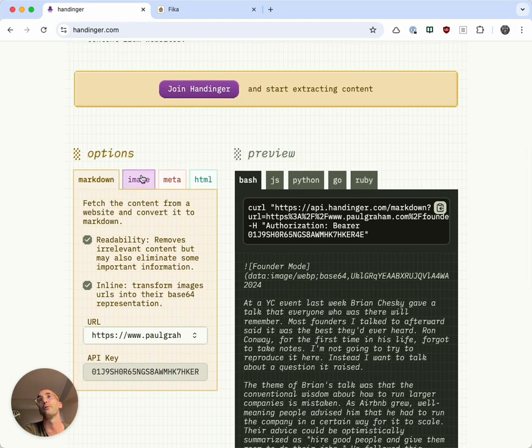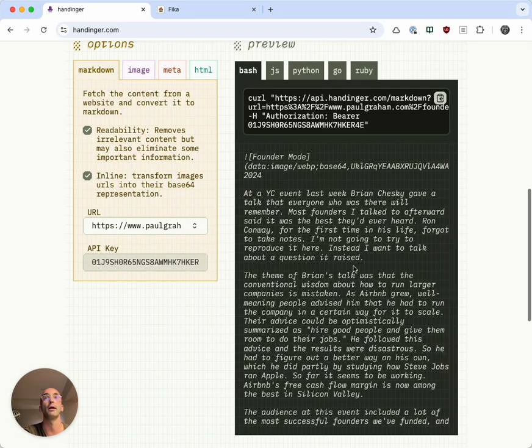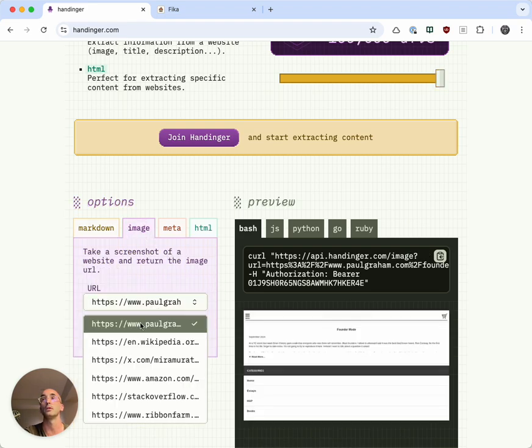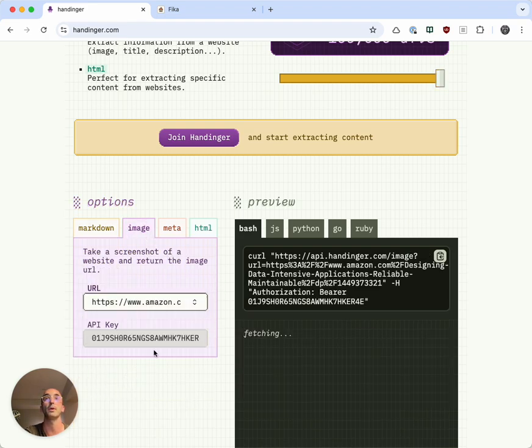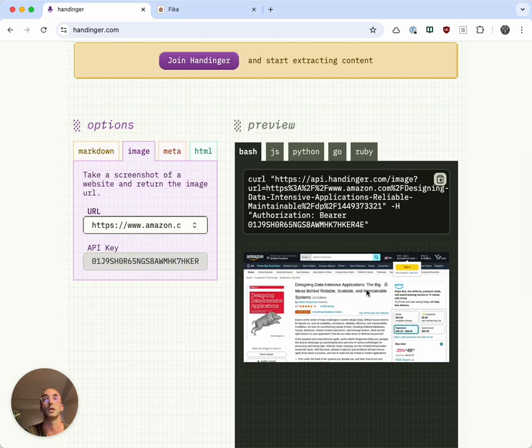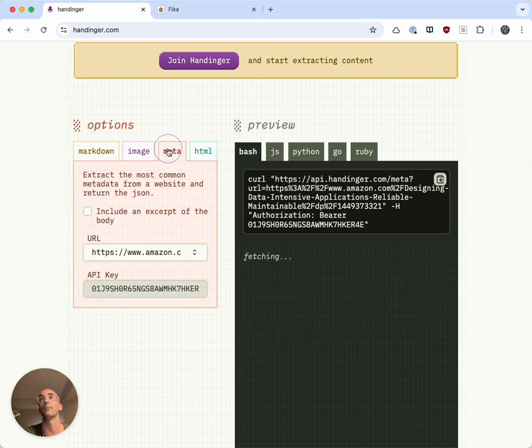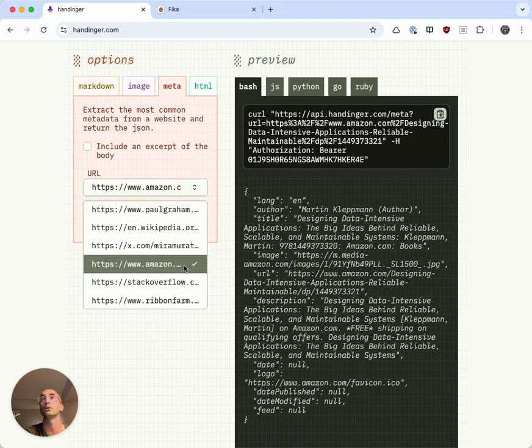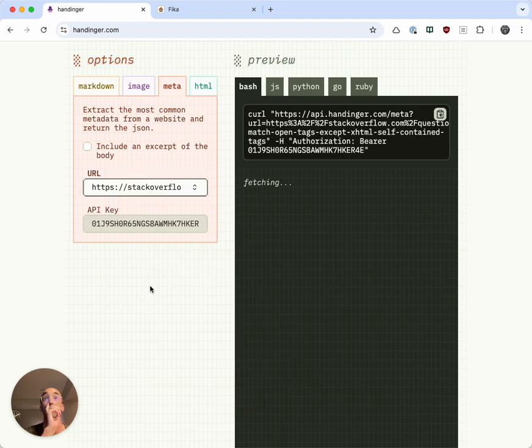So yeah, here we can see examples of the 4 functionalities I mentioned before. So for Markdown, we can see here, this is the famous founder mode article by Paul Graham, and yeah, we can see here the content. For images, if I go, I don't know, here in Amazon, we can see it takes a screenshot of Amazon, no problem. Metadata, it takes things like titles, descriptions, I don't know, Stack Overflow.